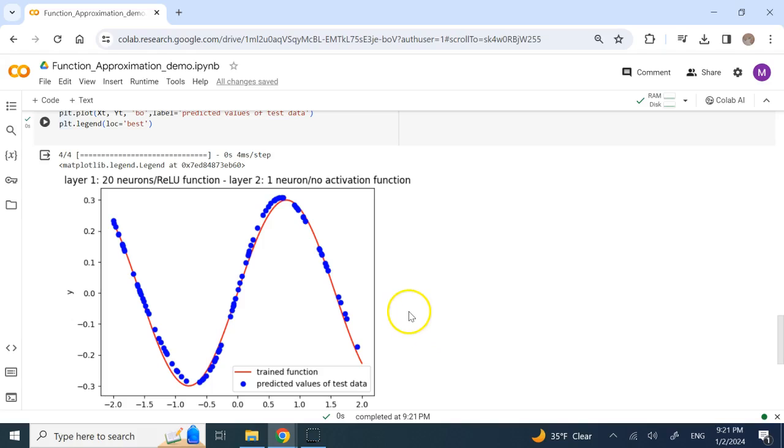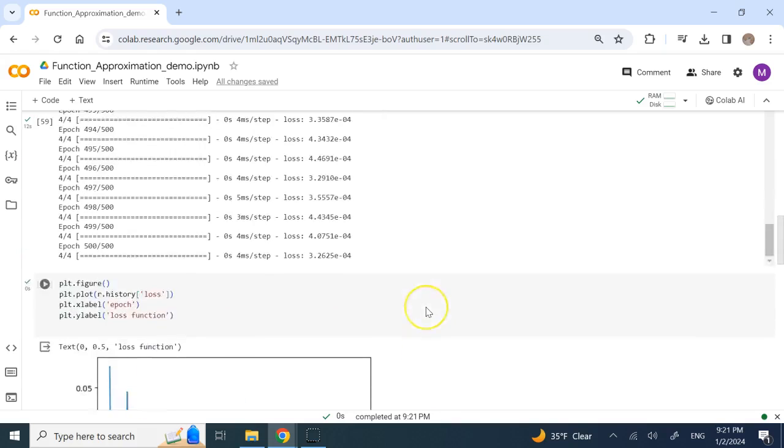And not as good as ReLU. ReLU was quite a bit better. You didn't have these deviations, but you see the Adaline network here. This is an Adaline network with 20 neurons. It did a relatively good job.